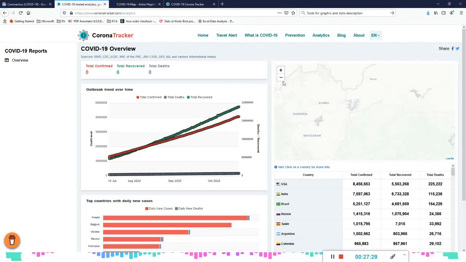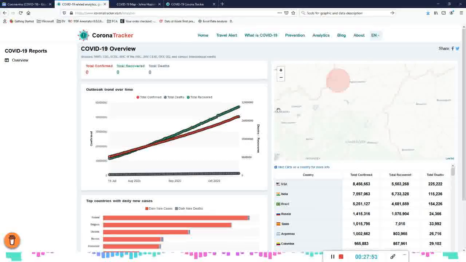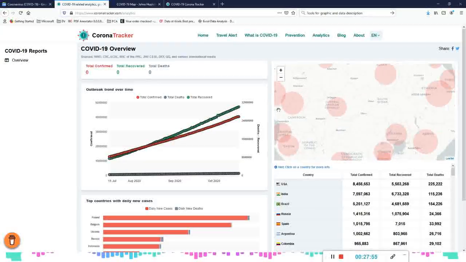So, if you want to play around, this one was developed by a team, and one of my friends was in the team that developed the corona tracker. So, you can go to www.coronatracker.com/analytics. Okay, /analytics, you can see this one. You can play around with it if you want.